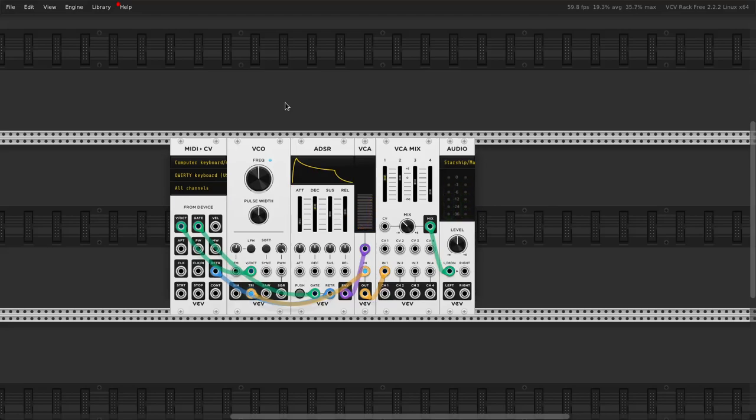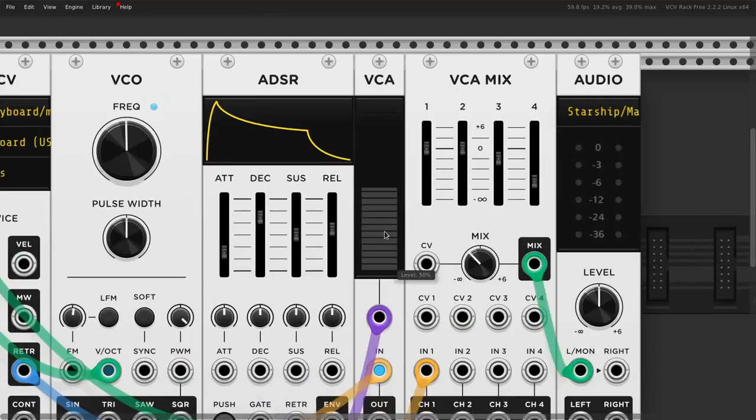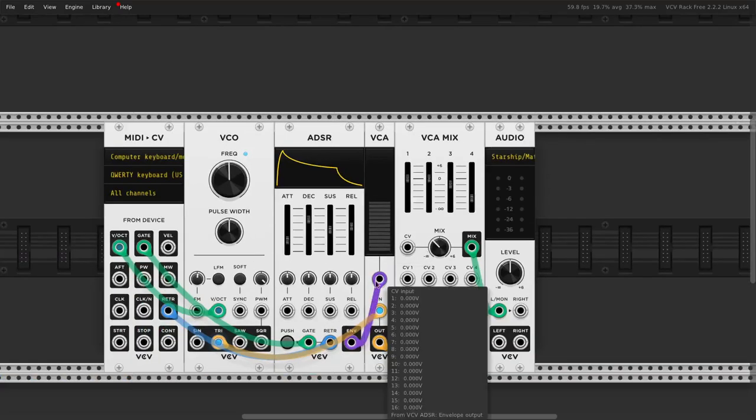So that's nice. That's one of the benefits of using a virtual modular synth. Easy to have polyphony. And if you notice here on the voltage controlled amplifier, it has individual bars to show that it's a polyphonic input here.